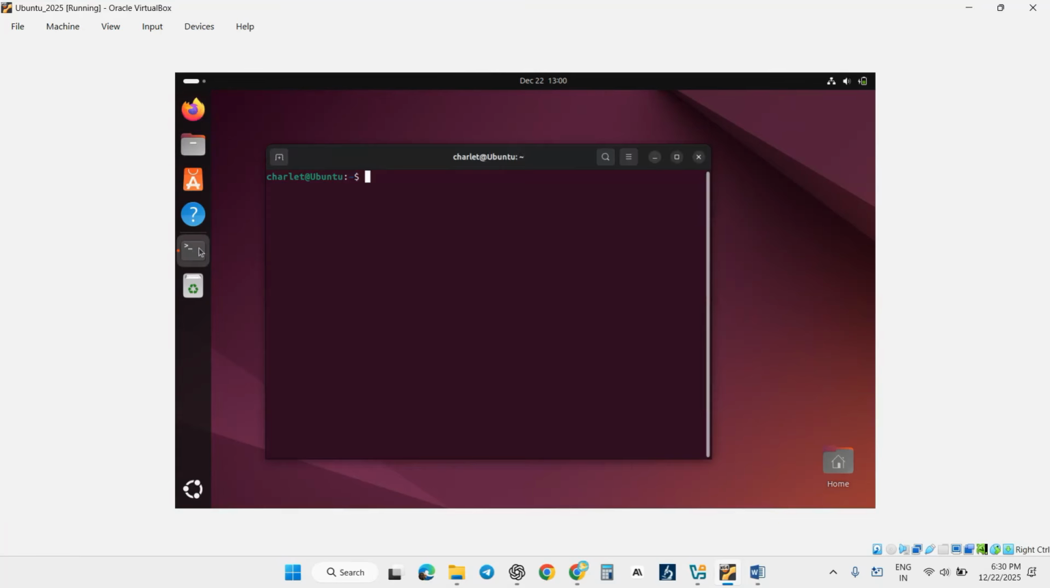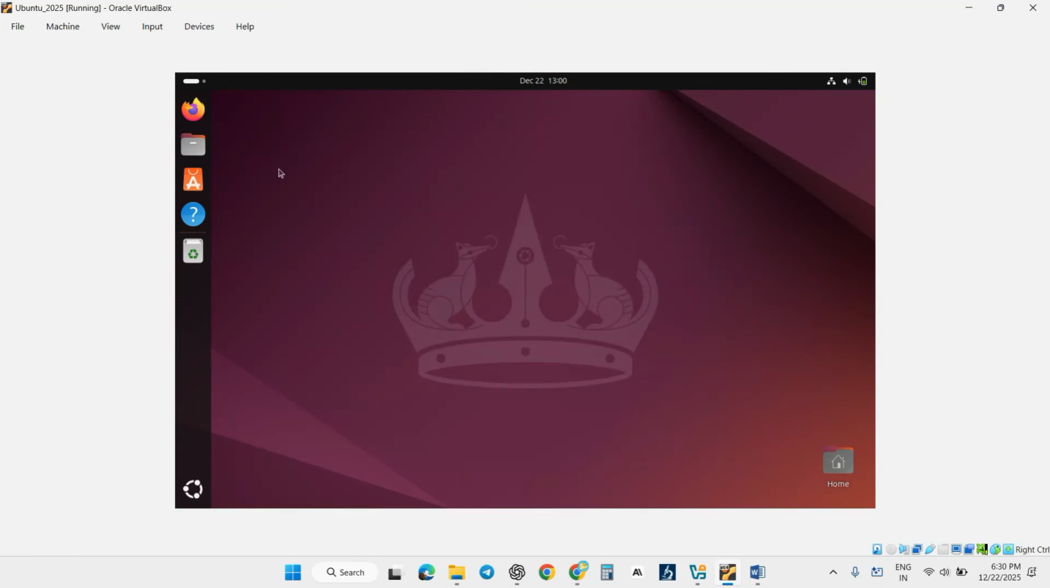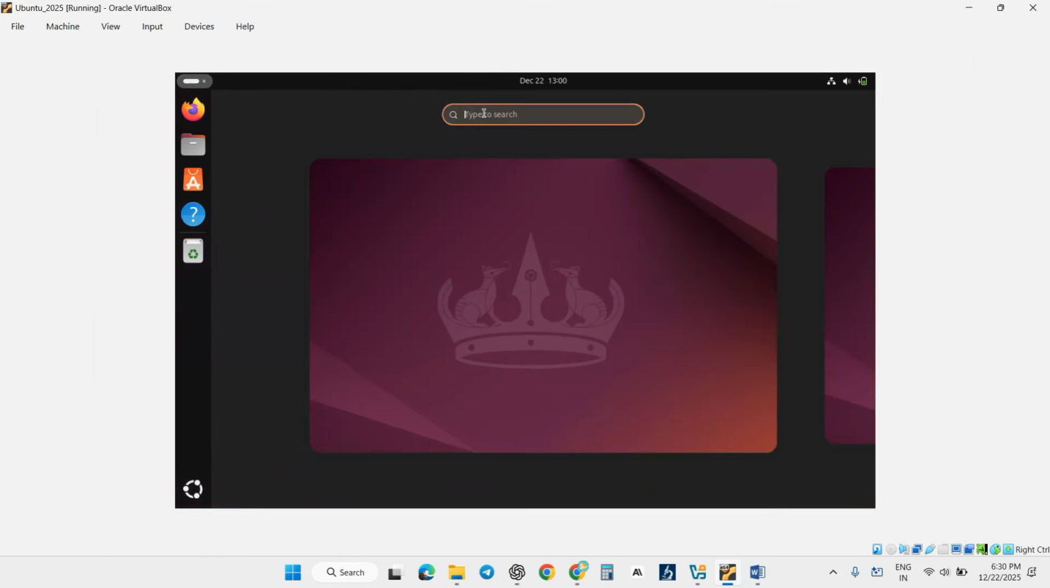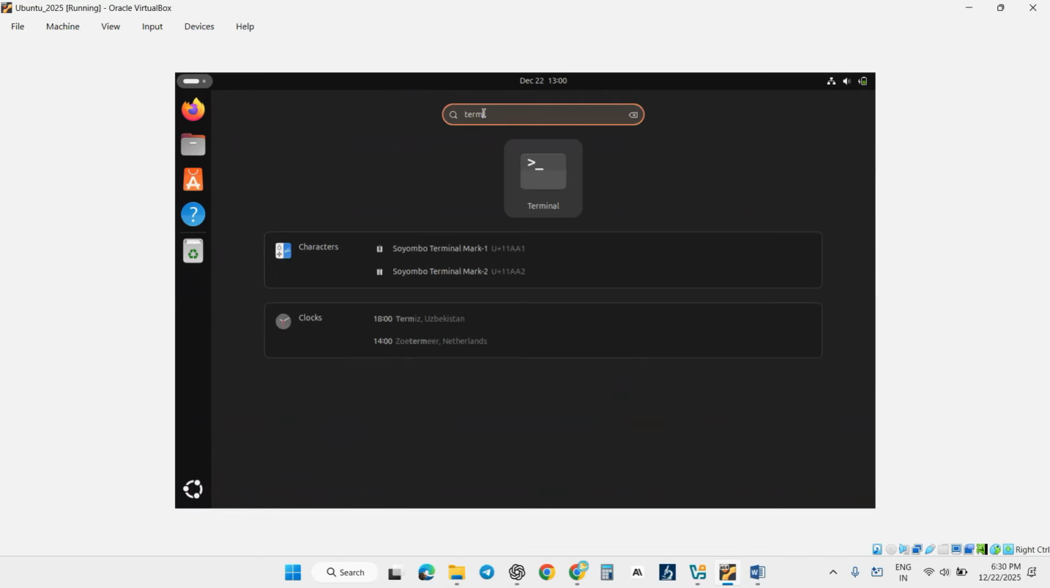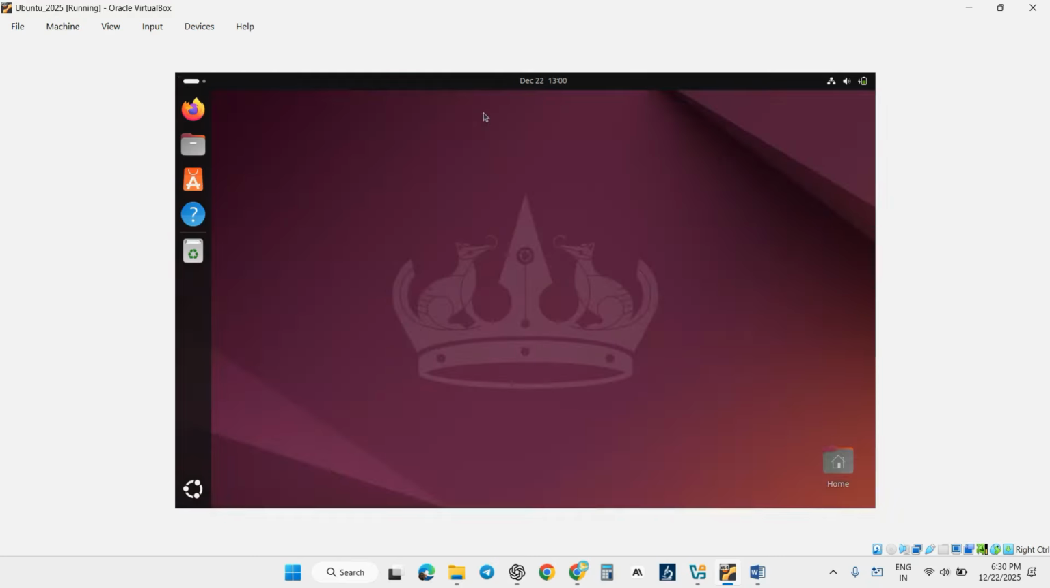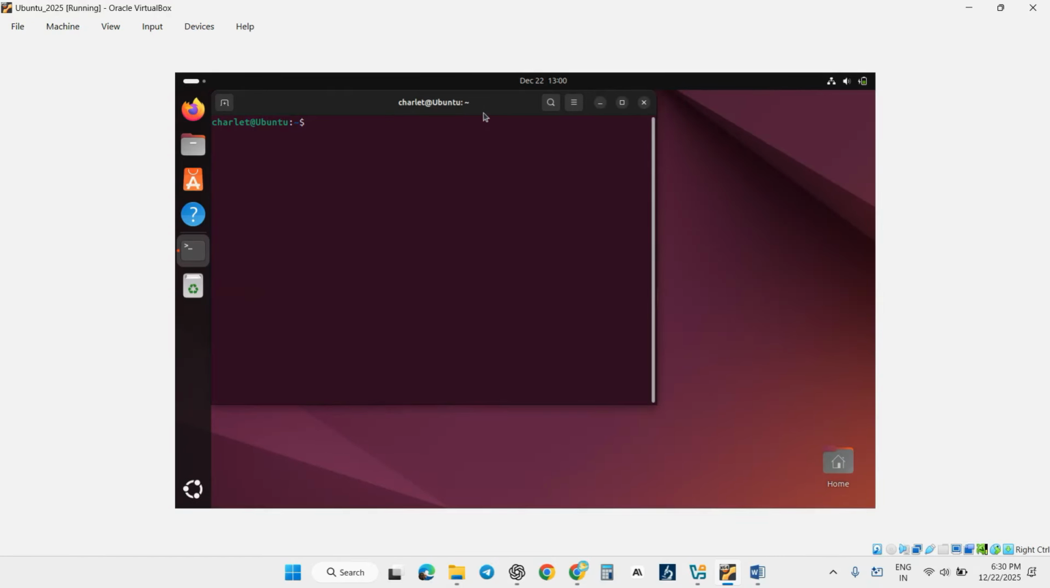You can open it from this terminal. You can also get this one. It's available in the software, so you can directly search for it here, in the terminal. Okay. This is also going to be good.